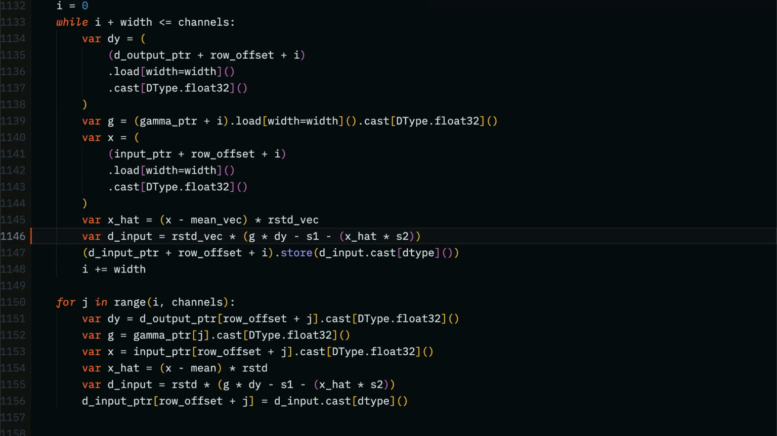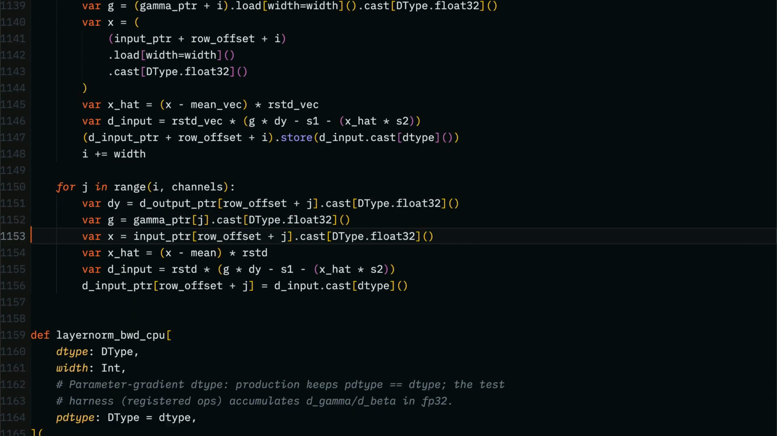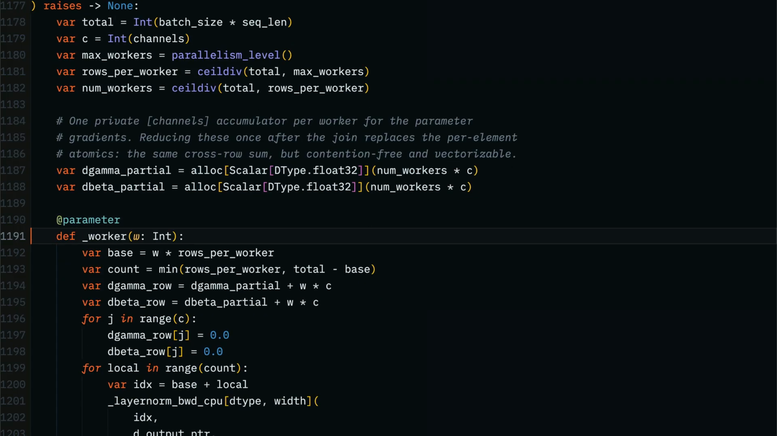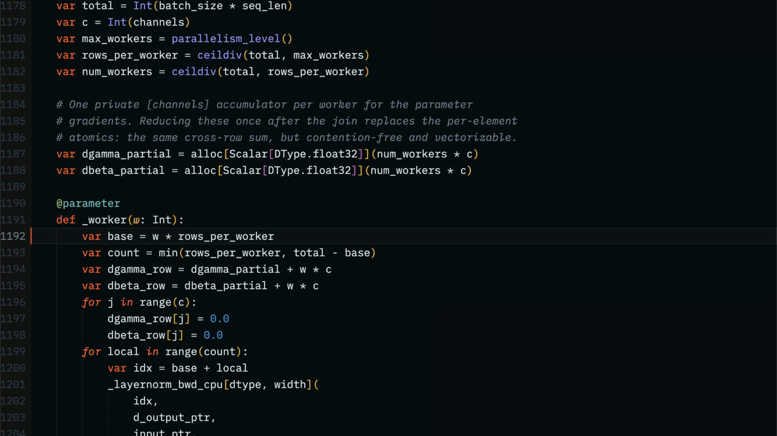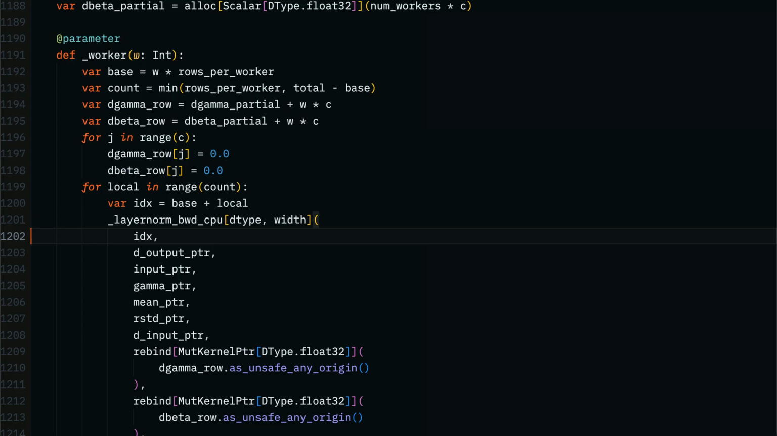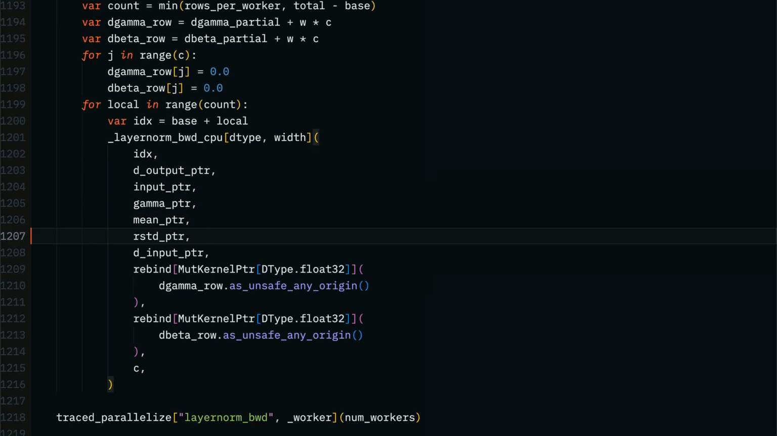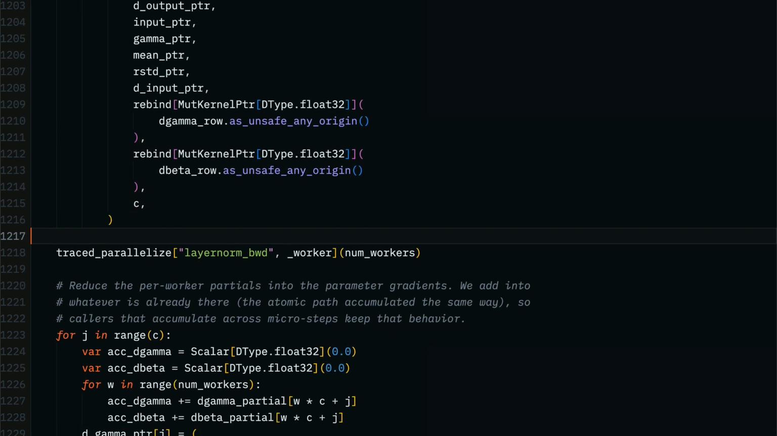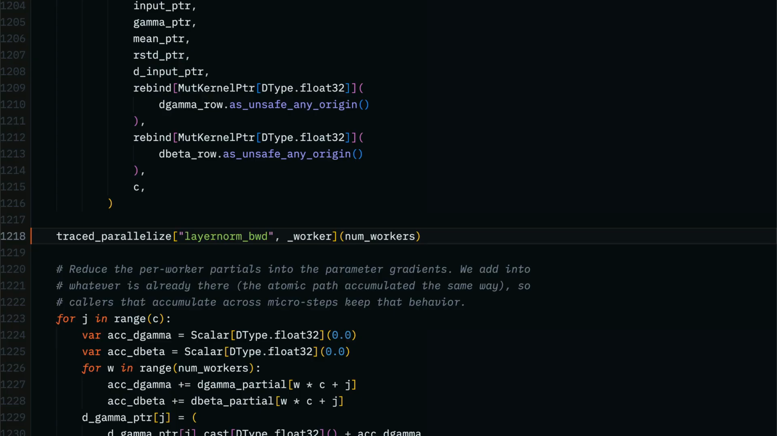Pass 2 applies the projection. S sub 1 and S sub 2 are the coefficients. The same line you saw at the start. And rows are independent of each other, so the outer loop is just a closure over a slice of rows handed to trace parallelize. The closure captures the pointers directly. No argument marshalling, no thread pool boilerplate. A closure and SIMD lanes, nothing exotic, and it's 5 times faster than llm.c with OpenMP across 16 threads.